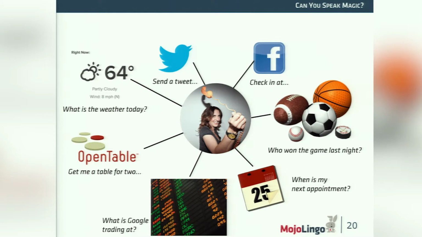Thanks. I could ask about the sports scores, but I gotta admit, I'm not really a sports fan. Get a table at a restaurant or check the weather, but this has all kind of been done, right? And this is very generic. It doesn't really know a whole lot about the end user. So to me, this is really kind of boring.